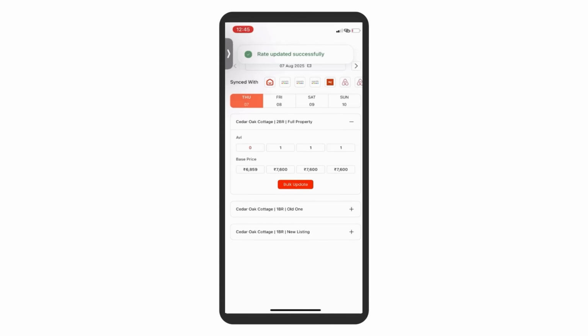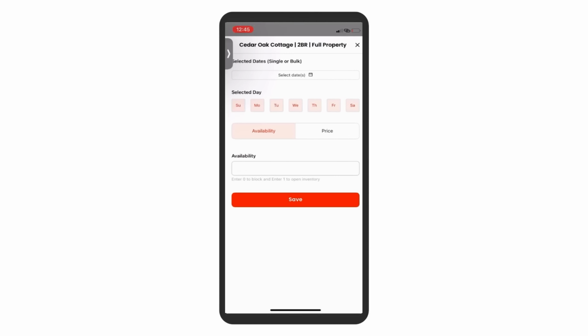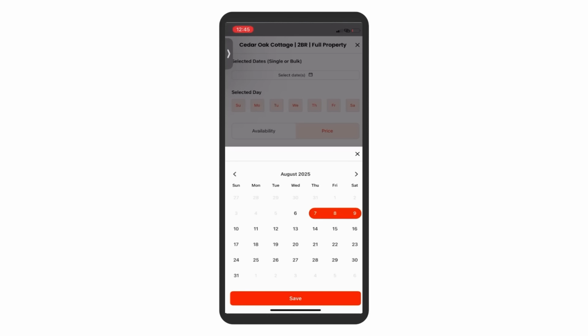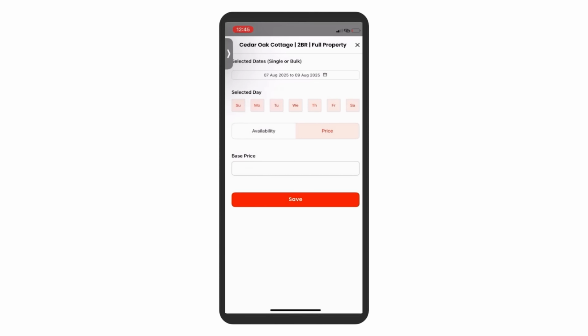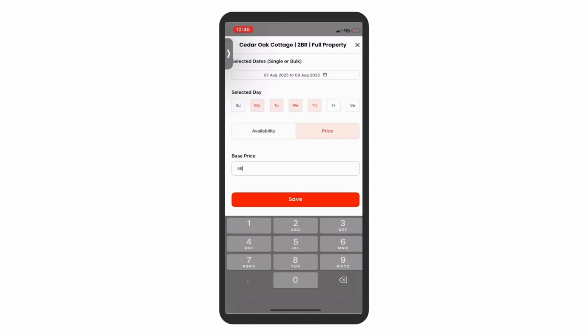Now, if you need to make changes across multiple dates, use the bulk update option. First, select whether you want to update the rate or inventory. Next, choose a desired date range. You can also specify if you want to apply these changes just for the weekdays or weekends within that range. Just simply unselect the days you don't want to update. Finally, enter the new price or availability you wish to update and click on the Save button to apply the changes to all the selected dates.